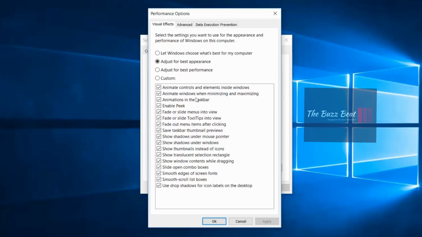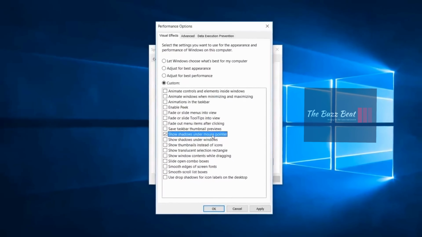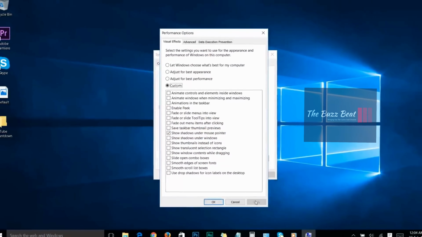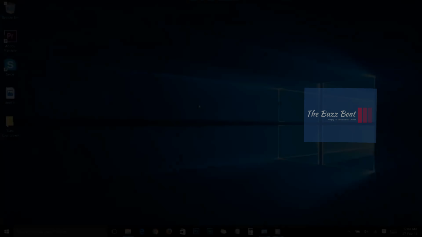So let's do it. Click on adjust for best performance option and you can see it will automatically uncheck all these settings. If you want, you can select some of the options that you can live without. For example, in my case, I would like to take this option, show shadows under mouse pointer. That's it. Once you're done editing, just click on apply and OK. Now let's take a proper system restart.